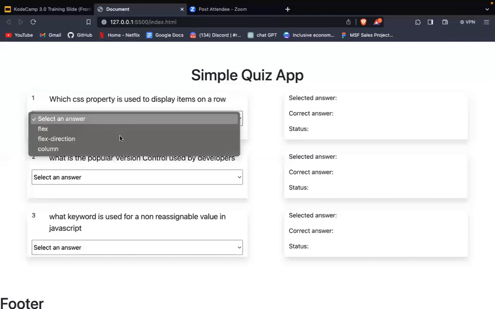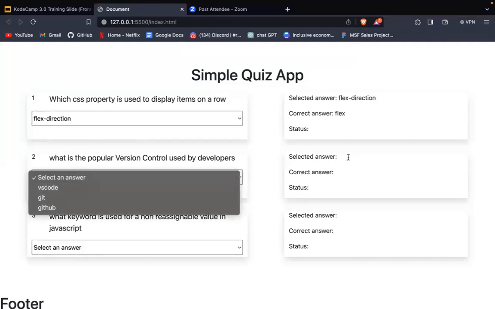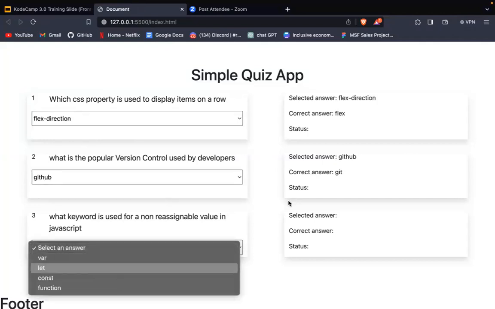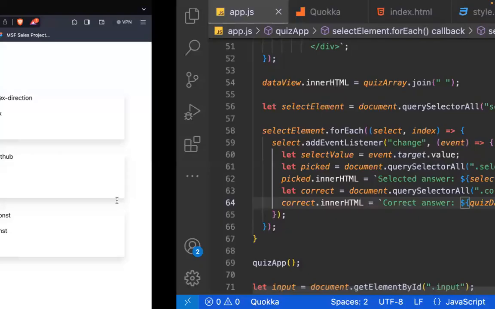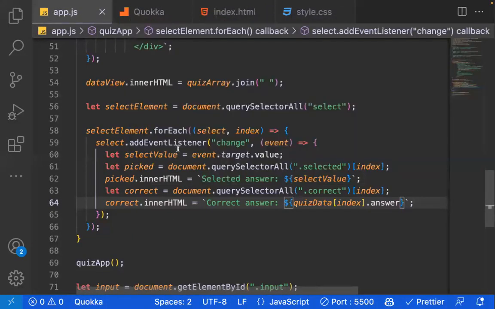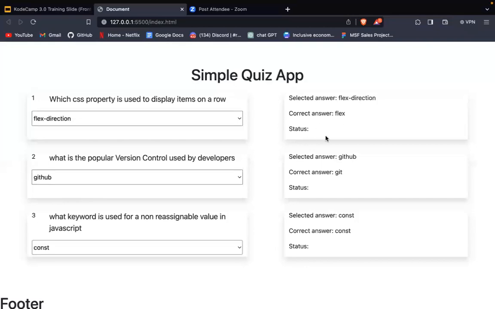So we say select answer, we have our flex direction. So flex, that means this is wrong. So this one now will be git. This is also wrong. So this one will now be what? Const. Oh, this is right. As you can see, the correct answer is not showing until I click. That's happening because I have it inside my add event listener. So that means every time I make a change, that's when I want this thing to change also. This is like flex direction.